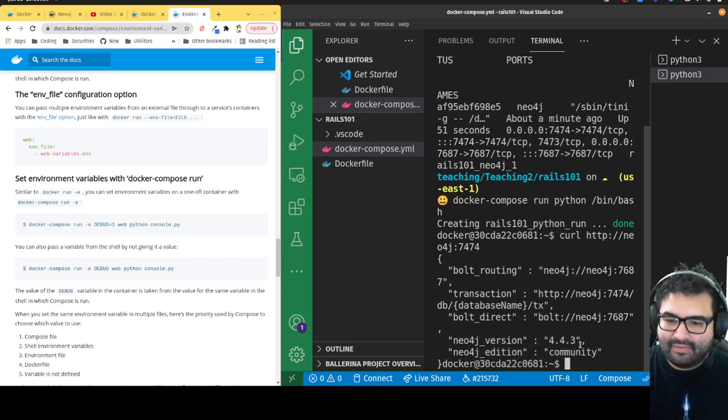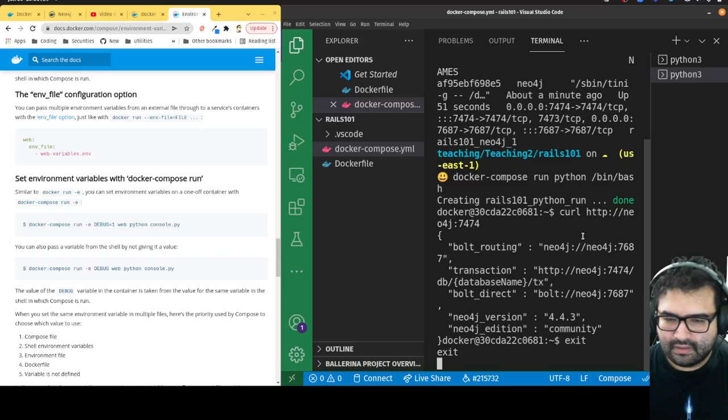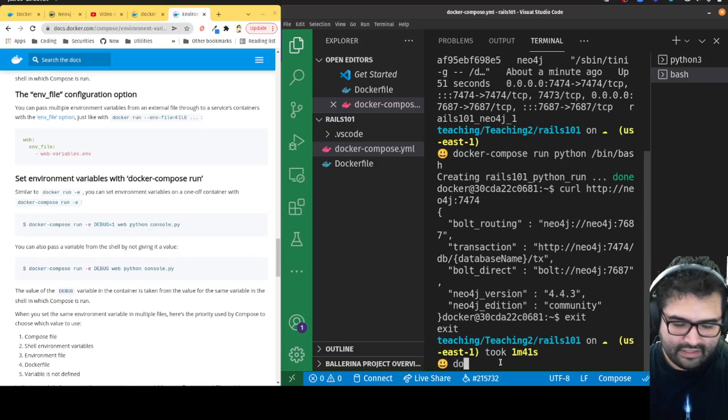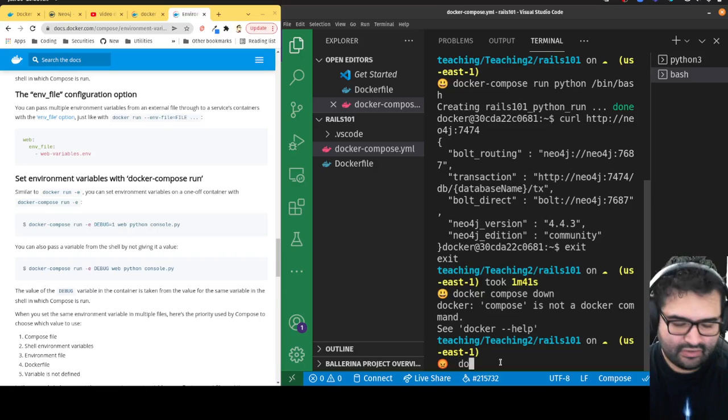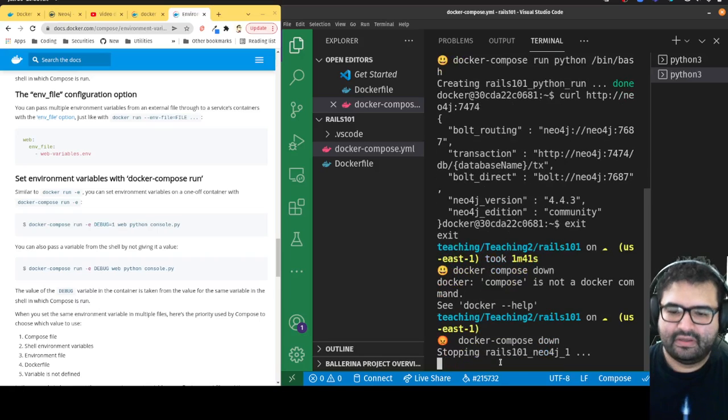But now when I'm done with this, I'm going to exit this. And, hey, I don't want to run this anymore. I can just do docker compose down. And that's going to stop any containers that are still running in that network.